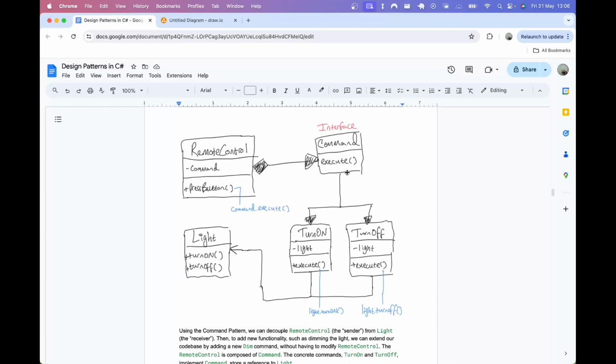And we can see here that this command is an interface. So the remote control is now talking to an interface rather than concrete objects. And this provides us with a lot of flexibility because now we can create multiple concrete commands, and we can pass any of those commands, as long as it implements this command interface, to the remote control. And the remote control needs no knowledge of the specific command that it is working with.